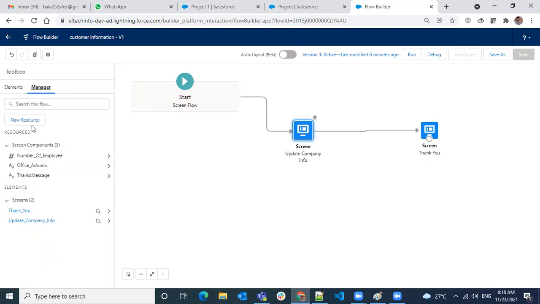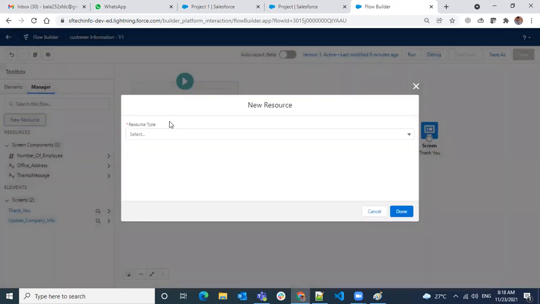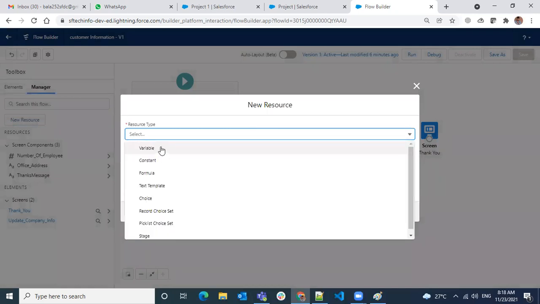Now we're going to discuss a new resource of type variable. So you see all these values here: variable, constant, formula, text template, choice, record choice set, quick list choice set, stage. I will give a quick high level information of everything.